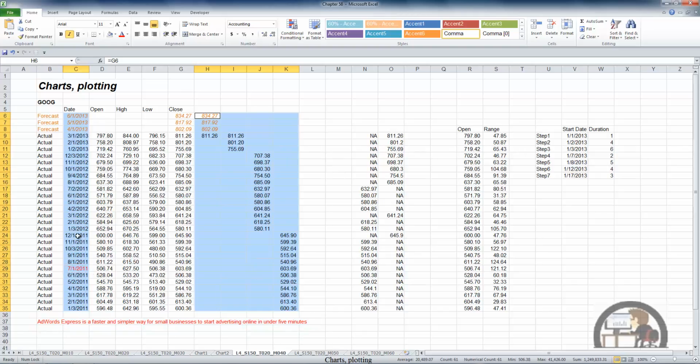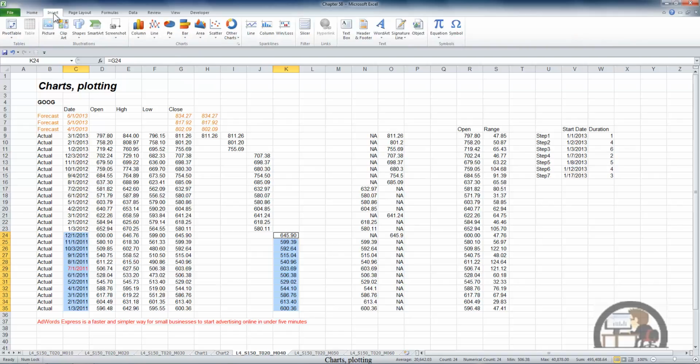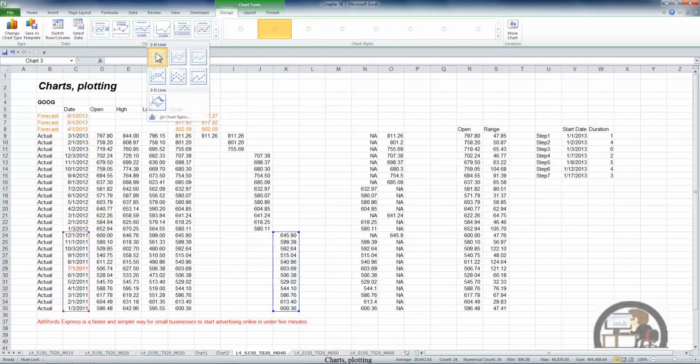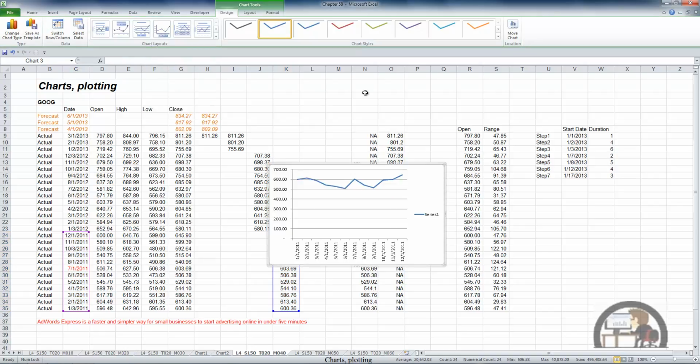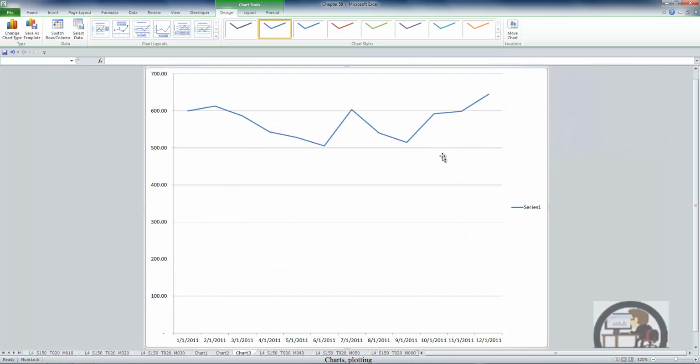So I'm going to select the data series by first selecting 2011, hold the Control key down, select the data points that are listed in column K, go back to the Insert tab, drop down the line chart choices that I have and left click on the first one, and then I'm going to move the chart to its own chart sheet, chart 3.